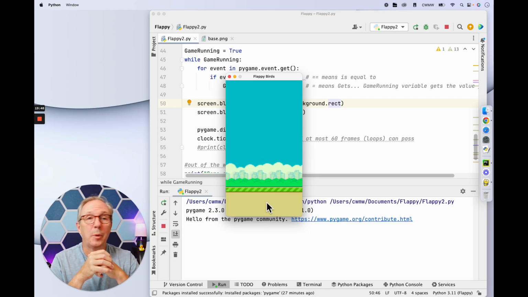Now, the next one, Flappy3, we are actually going to get that base to scroll across. And that scrolling base is a technique that a lot of these 2D scrolling games have. So you'll get to see how that scrolling mechanism works. All right, I'll see you there and looking forward to it.